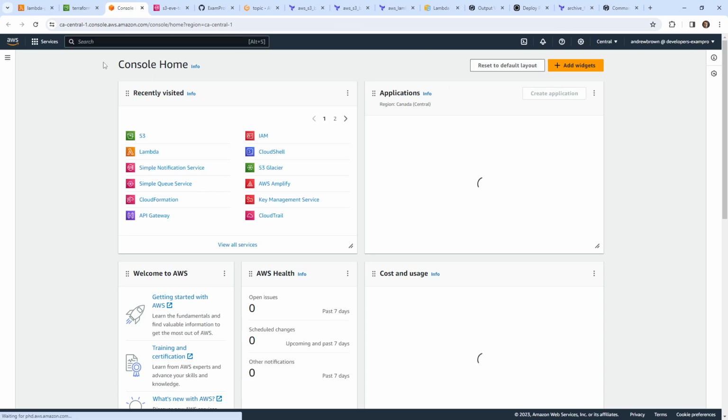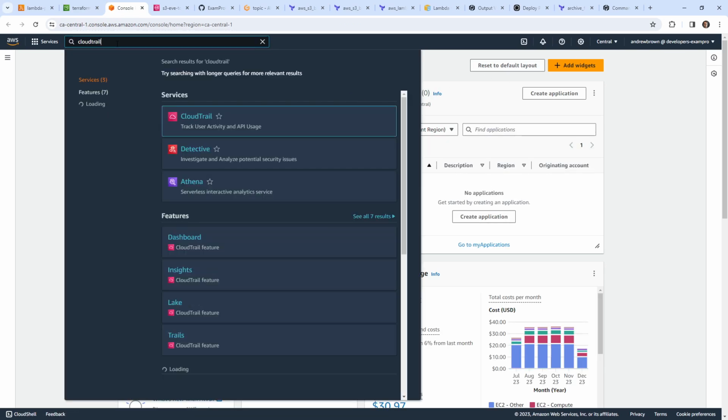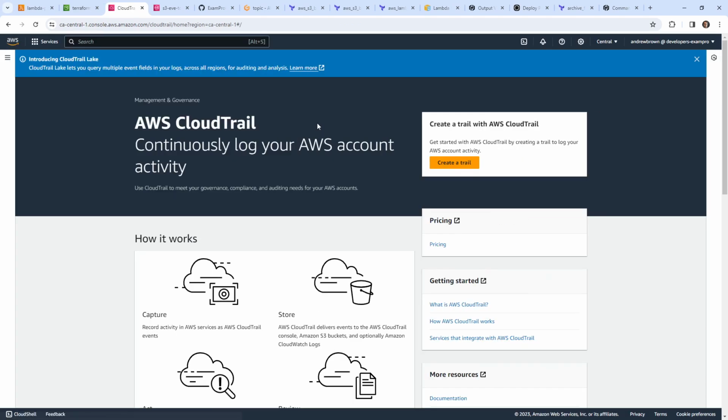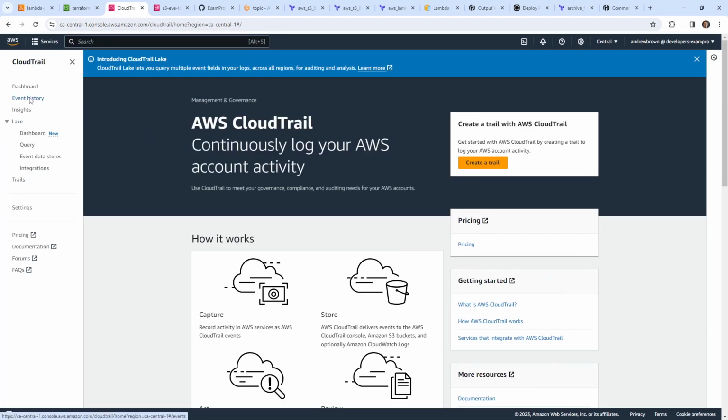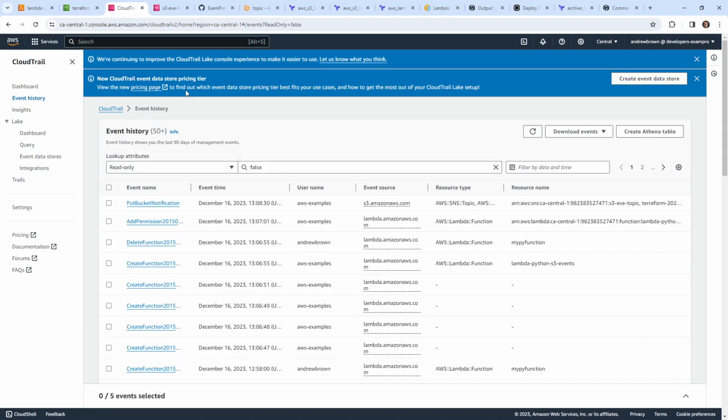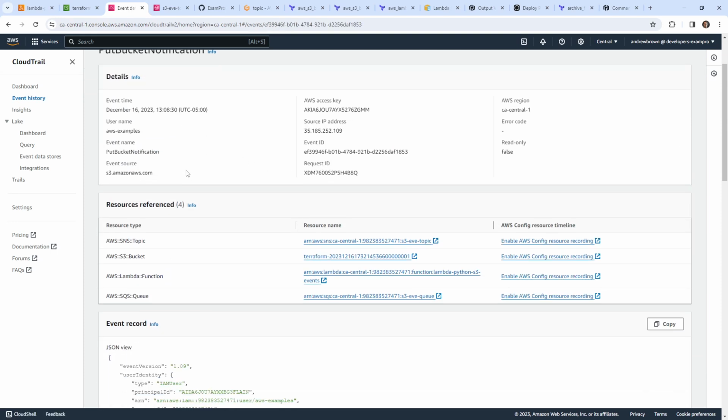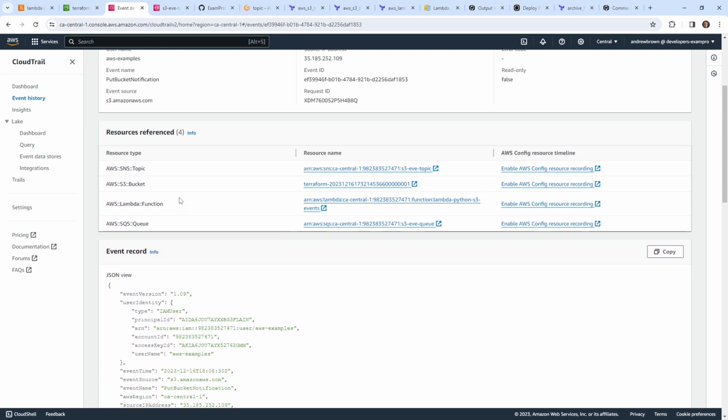Not something that I've been doing too much in here, but we really should be looking at CloudTrail as much as we can. If we go over to CloudTrail, it's already turned on automatically. And so if we go to our event history, it might show us here. I just don't remember how fast it is. Put event notification. So there it is. That's our event that just happened. If I click into it, we can take a look at it.